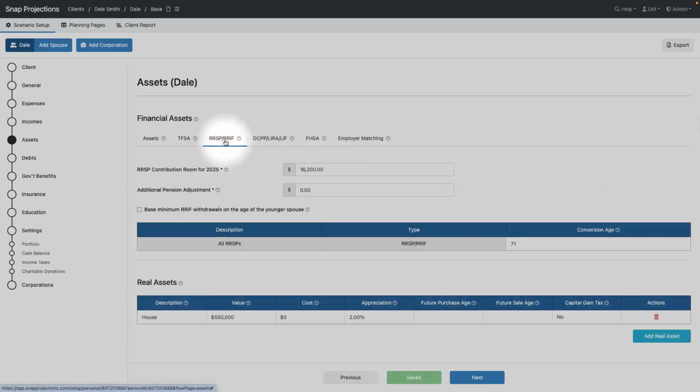I'm going to go over to RRSPs, and we have the same thing. By default, Snap will update this figure to be 18% of the client's income up to the annual maximum. But again, if you have any unused contribution room, you are able to come in here and update that. And a couple other things, the base minimum RRIF withdrawals off of the younger spouse. In this case, we don't have a spouse added, but if there was a younger spouse and you want to reduce the income based on the spouse's age, this is where you would come in and check that off. There is a conversion age, which I'll touch on a bit later on in the presentation.